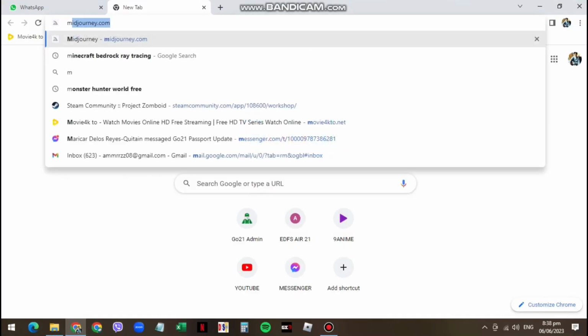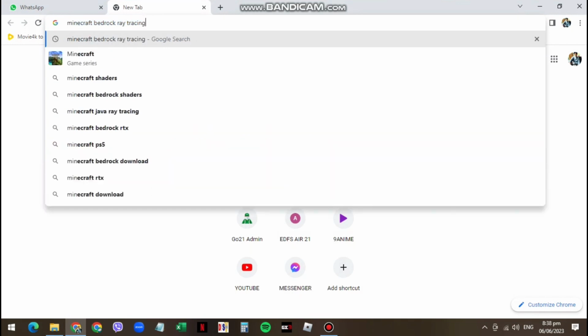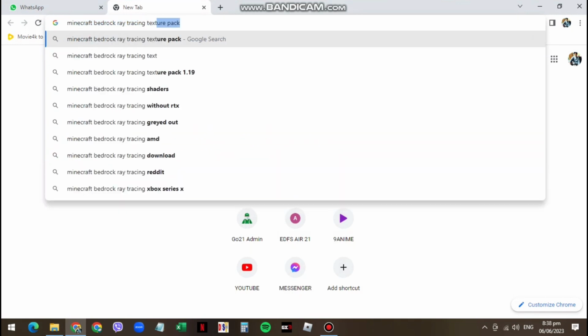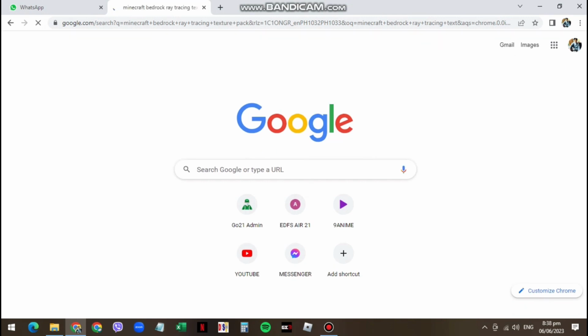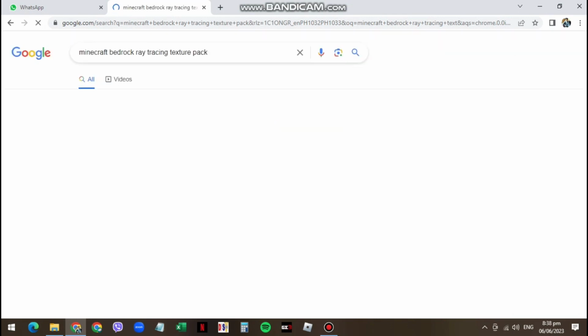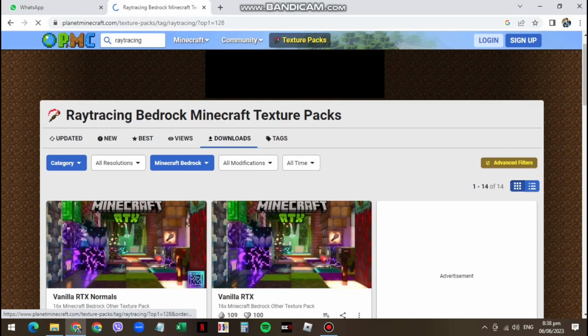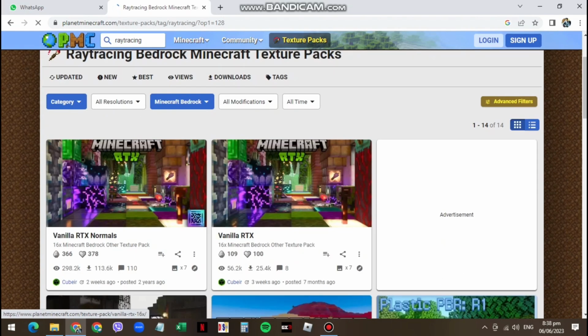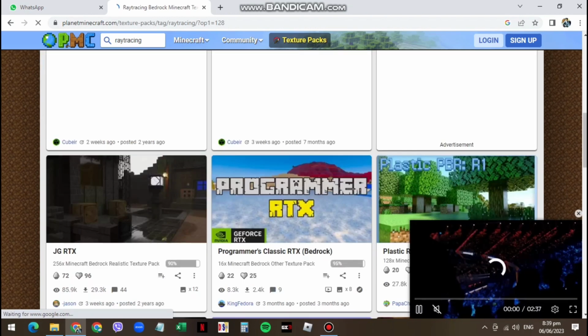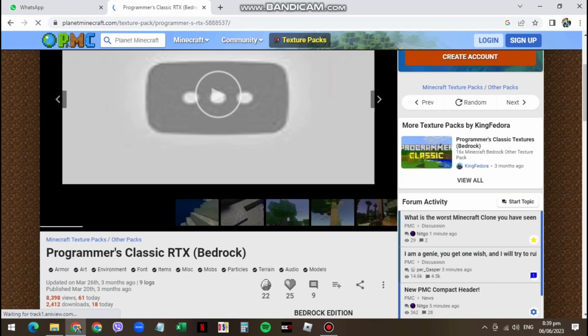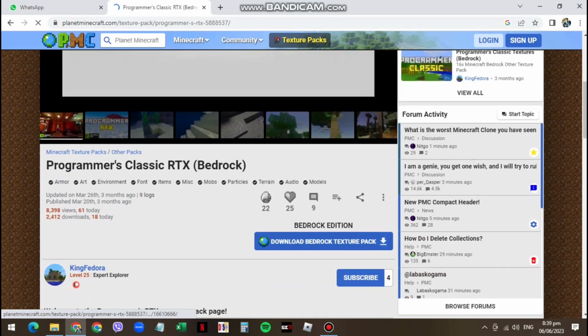Firstly, make sure your computer is capable of using RTX. So open up any web browser and search for Minecraft Bedrock Ray Tracing Pack. Go to a site like Planet Minecraft. There are loads of different resource packs which have RTX with it. I'm going to click on this one here and then scroll down and click on Download Bedrock Texture Pack.